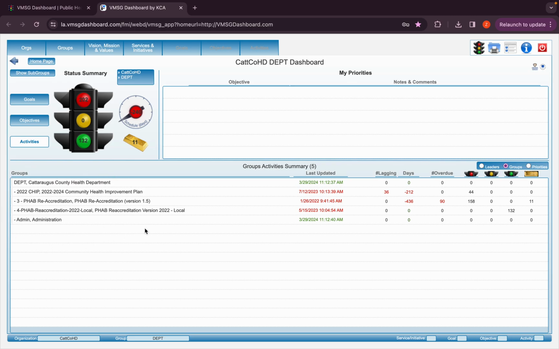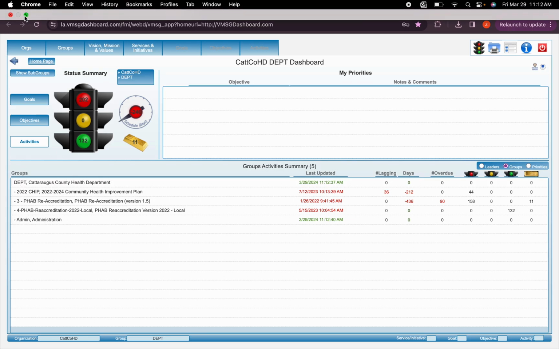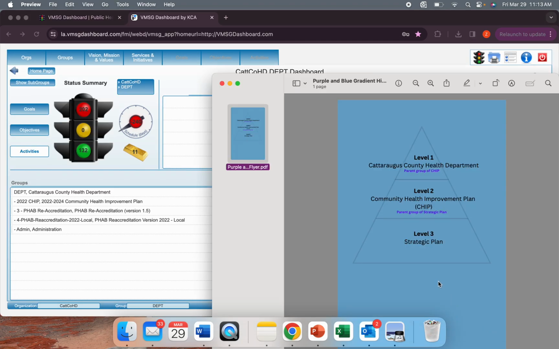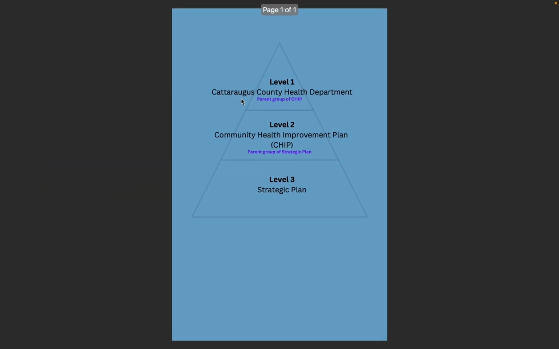There is somewhat a hierarchy with the software system, and I'll show you from an infographic how we do want to look at it. Cattaraugus County Health Department in this level is pretty much the parent group of everything else. So let me just pull up this page. When we think about parent levels, what we see in VMSG is that Cattaraugus County is always the level 1, the first group. The group Cattaraugus County Health Department is the parent group of the CHIP. And then you'll also see that the CHIP is the parent group of the strategic plan. That's pretty much how things look in VMSG.